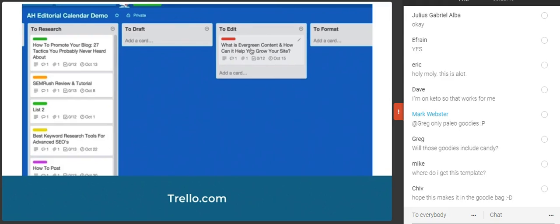And then when the writer is done, you essentially upload it to the card, you put it in the to-edit section. When you are done editing it, you have the formatting / uploading column. And then when you're done, you can essentially archive the card. So it's pretty much a very simple to-do system for your editorial calendar, and it's 100% free as well.